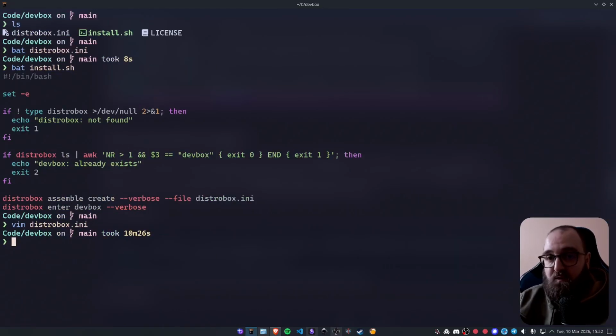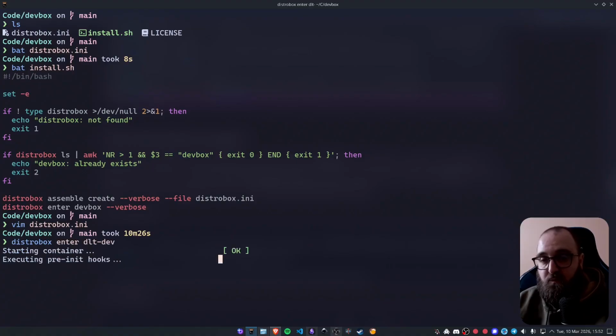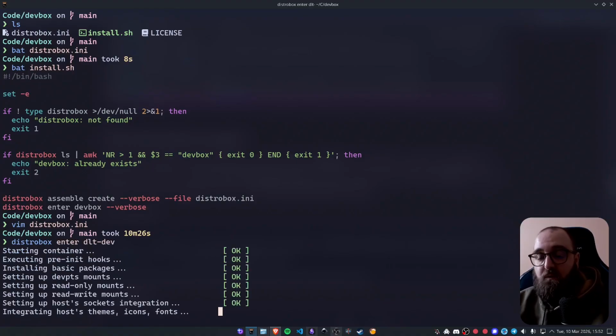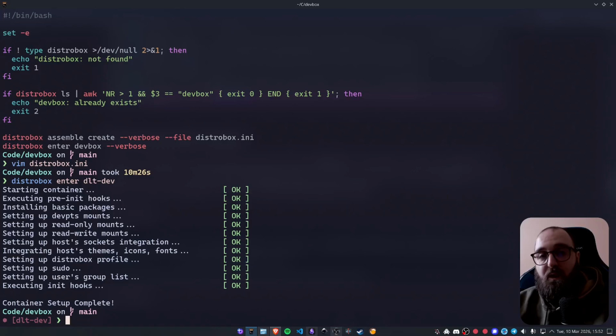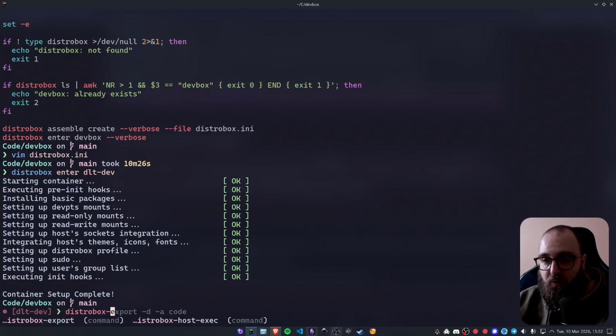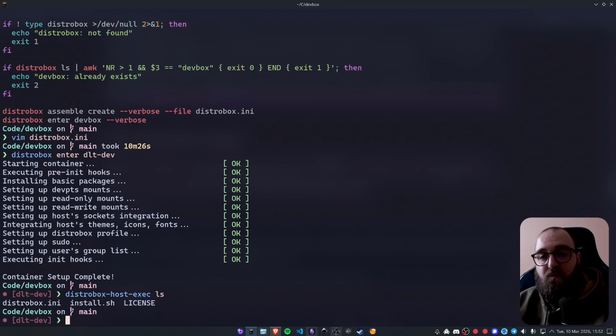Before I go, just a small detail. If you go into a distrobox, let's enter for instance this one, and you want to run commands on the host, you also have a distrobox host exec, okay, and you'll be running commands directly on the host.